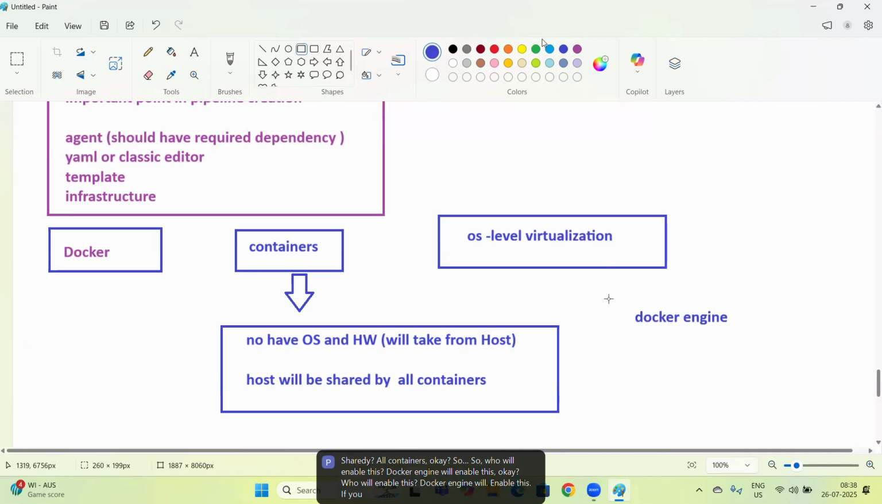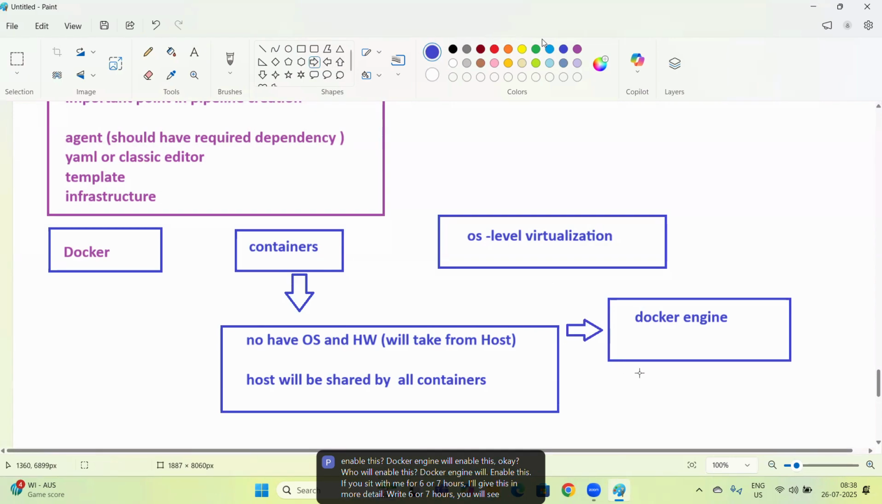If you sit with me for 6 or 7 hours, I'll give this in more detail, right? You have to sit continuously, because you cannot break this. So this is what I am saying.